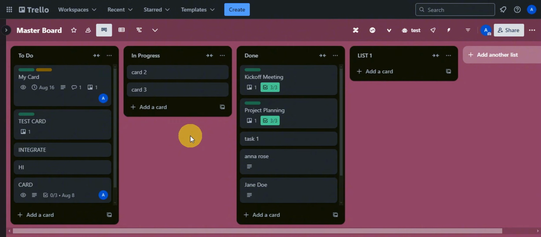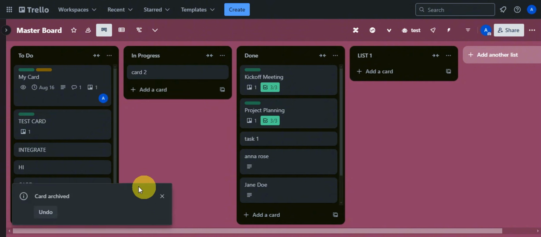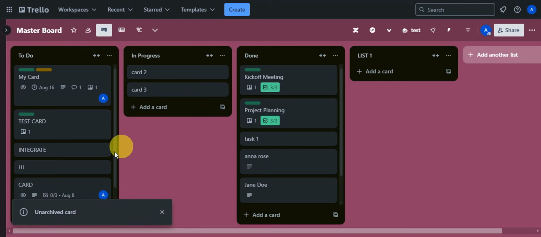And there is actually another, faster way to archive a specific card. What you need to do is hover over each card and on your keyboard, just press C, and it should archive the card. It should show you a pop-up message just like this, and it will give you an option to undo the archive that you did on a specific card.